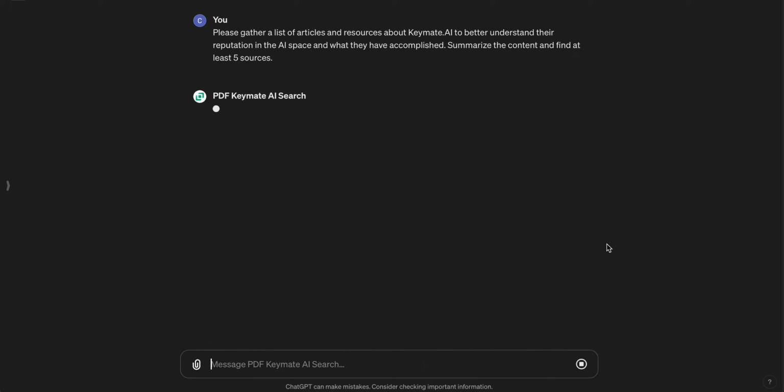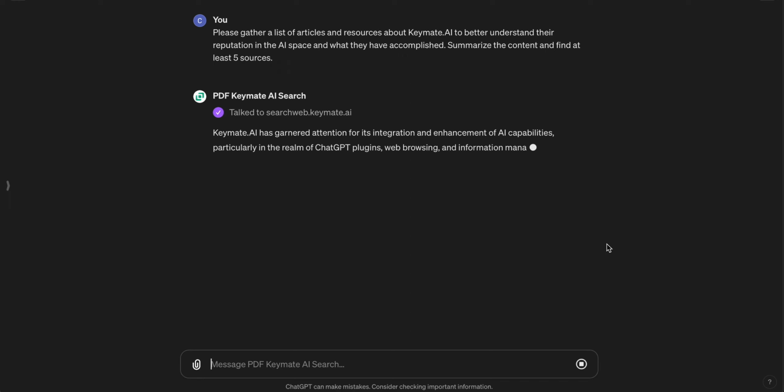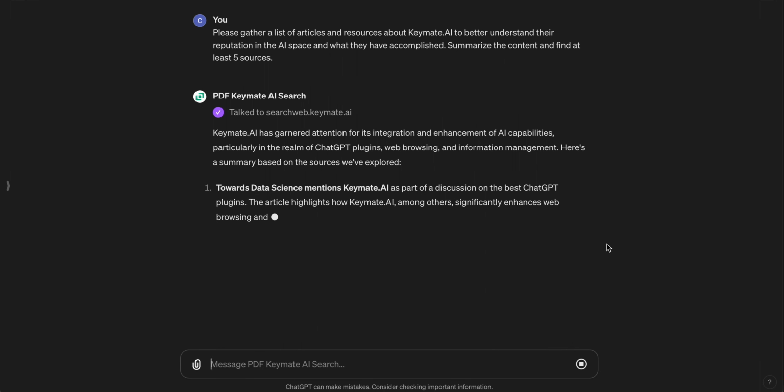So as Keymate works on that, I'll go ahead and mention that this prompt and the others you'll see will all be in the description below so that you guys can easily access them and use them if you desire. I specified 5 sources, but you can always choose more or less depending on the use case. And of course, Keymate is using Google to find these sources.